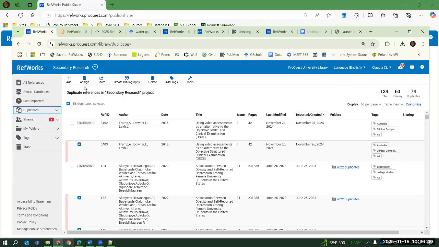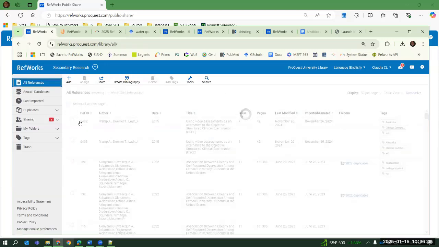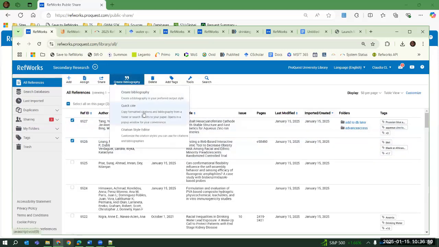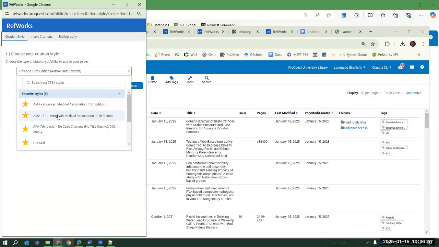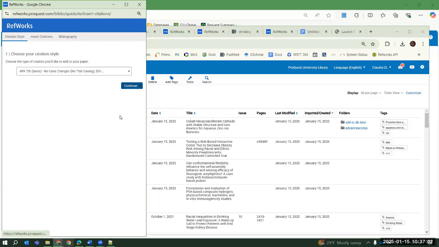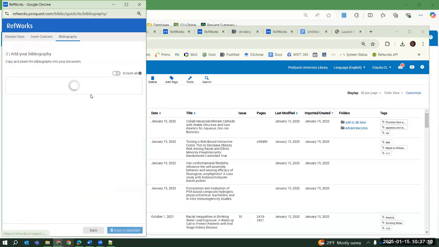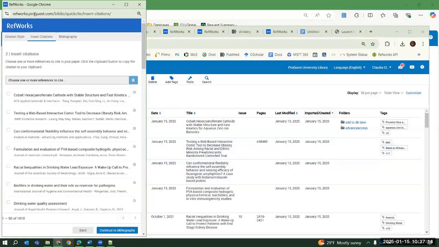Let me go back and select a reference to actually do this for. So I can do a quick cite if I'm not using a writing tool and I want to create in-text citations, which lets me choose a style that actually makes sense for this. I want to create an in-text citation and just copy and paste it somewhere. I can do it on the fly, continue to the bibliography, and create a bibliography for those in-text citations. So there's that tool here.